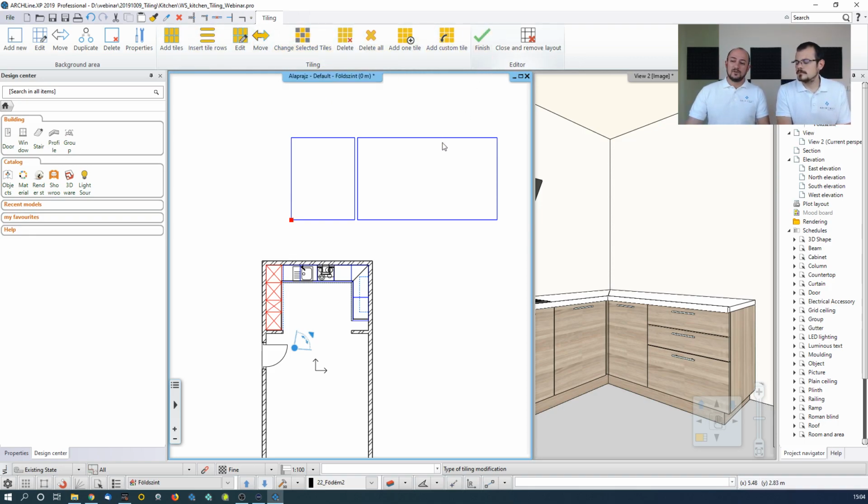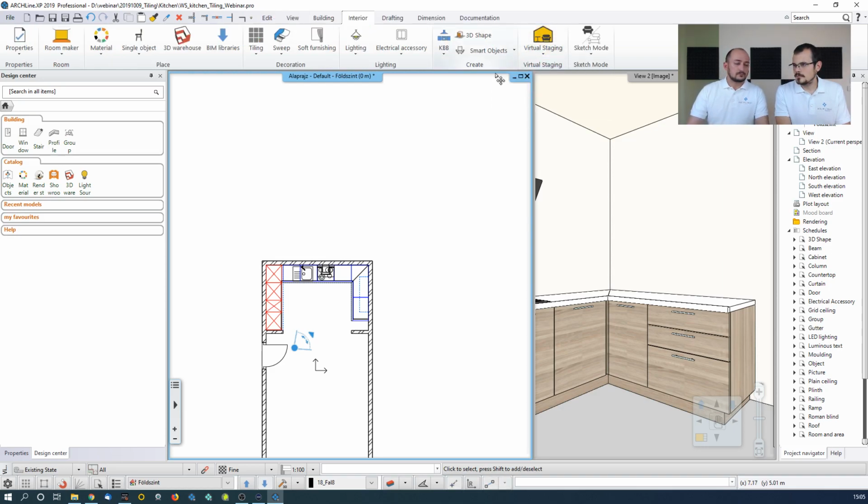But now, before I go on, I would like to show you that there are actually 2 ways to close the layout, to stop working and later perhaps jump back in. One is the close and remove layout. And there will be the other one which keeps the layout there, and this is what I will do later.